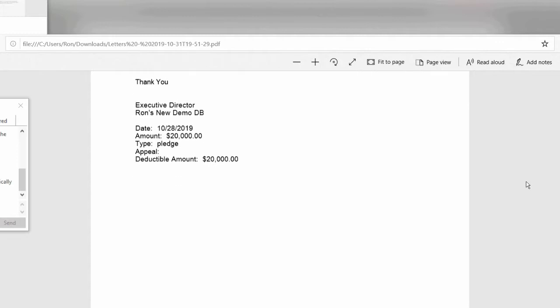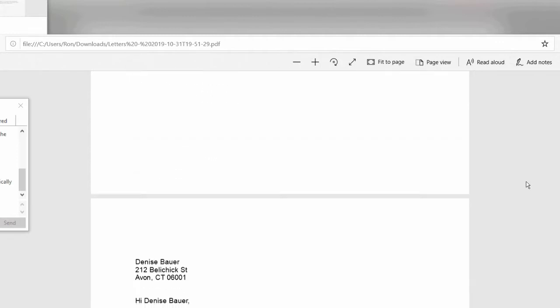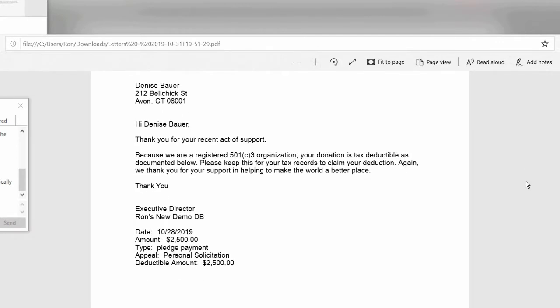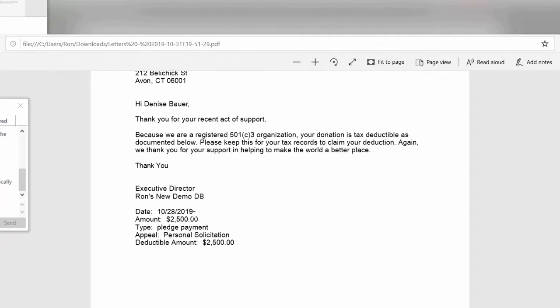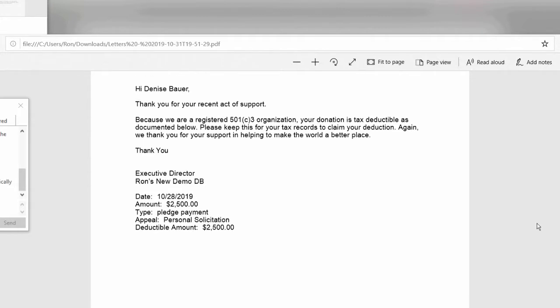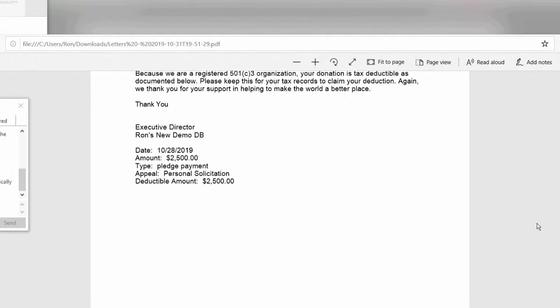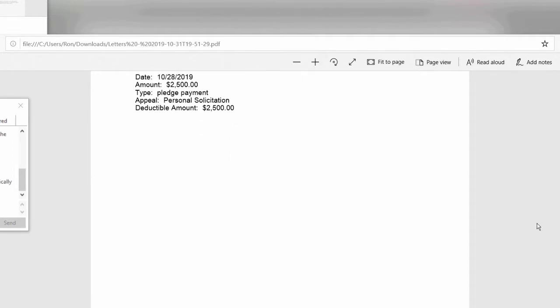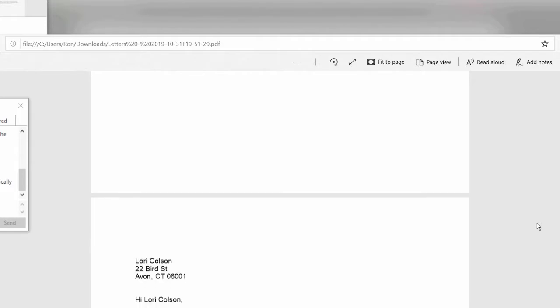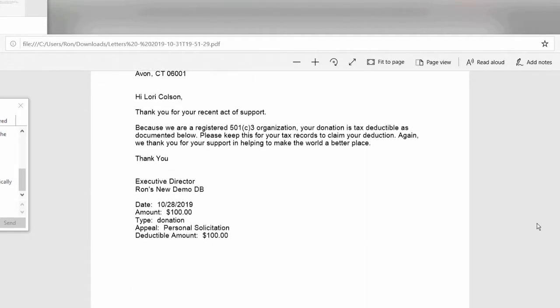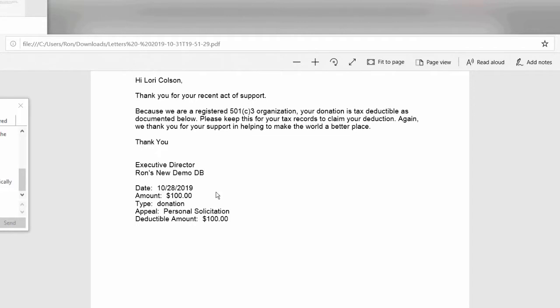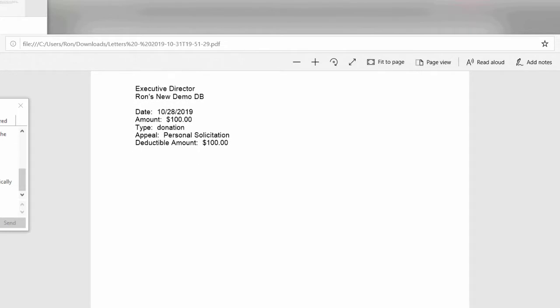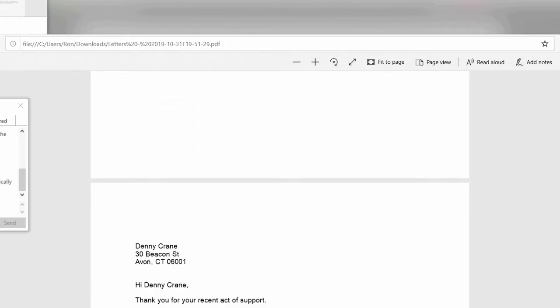We scroll down to the next one, and we see Denise. We recognize that her $2,500 is a pledge payment. It's entirely deductible, but we're not making her wonder, did they count that against my outstanding pledge, or did they just put it in the bank and still think I owe $5,000? Keep scrolling down. Lori Colson. This is an outright. This is your typical outright donation. $100 donation. It's entirely tax deductible. Easy peasy.